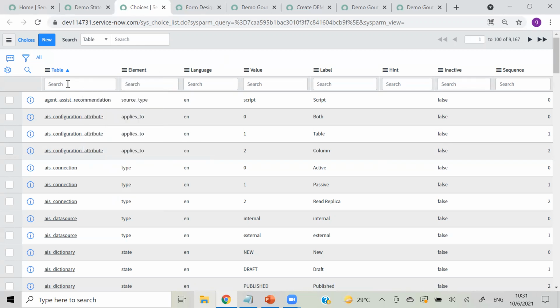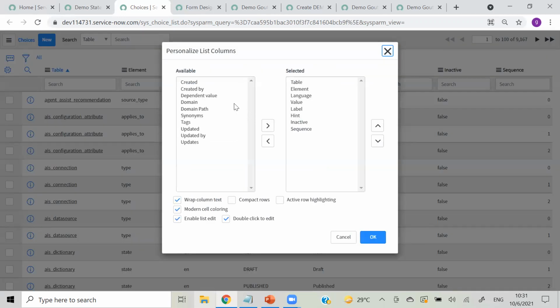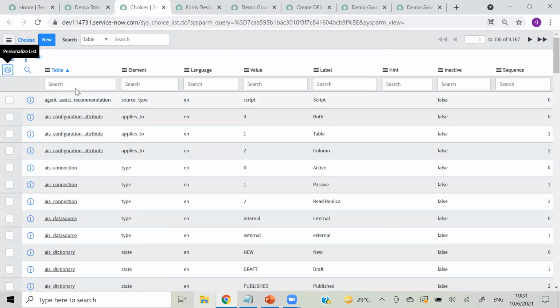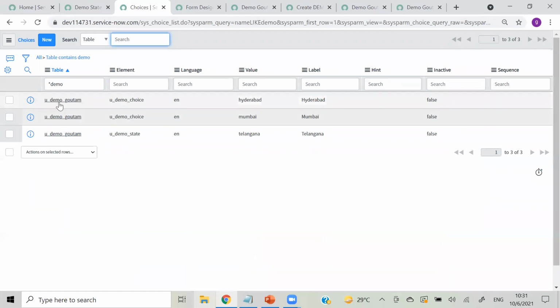Okay. And one more thing, if you want to check which choice are of which table, when you are inserting, you want to configure something, we have that table here. I have created 2 or 3 fields now, right? So I want to check on demo table, demo Gautam. So here are the choices which we have created from our demo Gautam, that is Hyderabad, Mumbai, Telangana, these things. Correct. So this is the sys_choice table. Here you can insert, but those should be linked with the table you want to map. Okay.